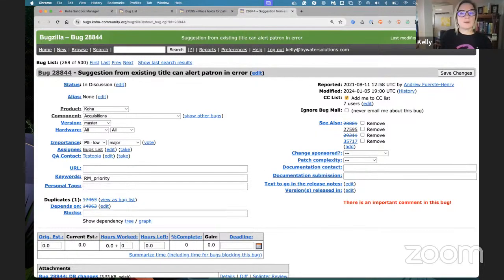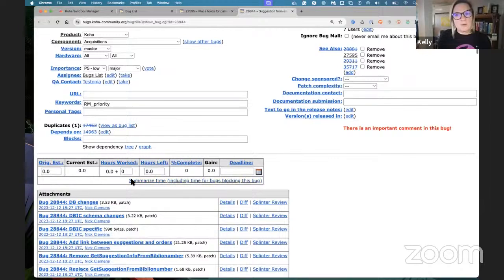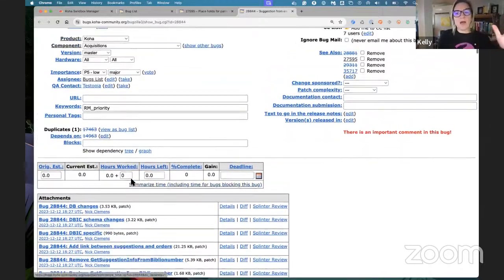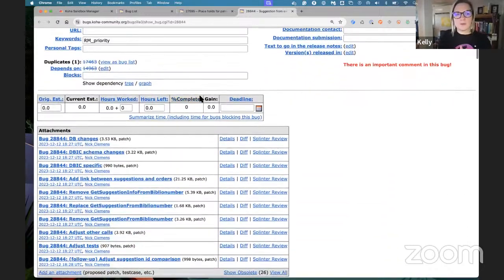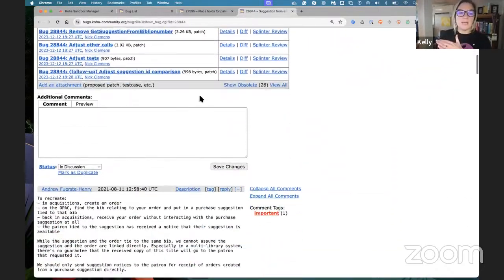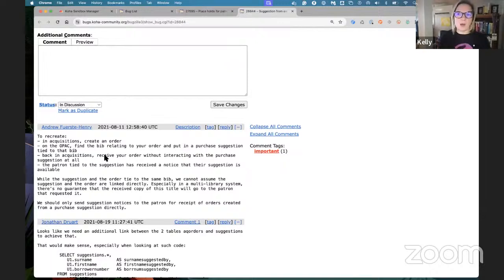What's this one? Suggestion from existing title can alert patron in error. Okay, interesting. If I scroll down a little bit, I may not get a lot of information in that title. I may need to go a little bit further, and I'm just going to scroll a little bit. And usually it's in this first comment that's going to be the actual introductory part of the bug. This is the first person that filed that bug.